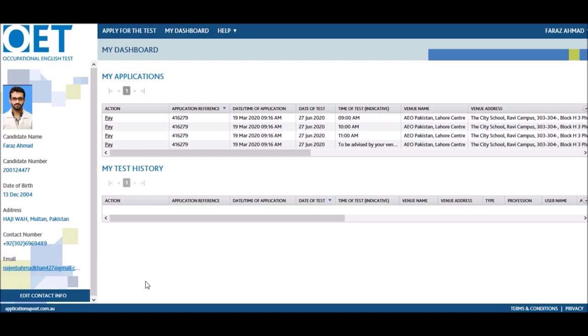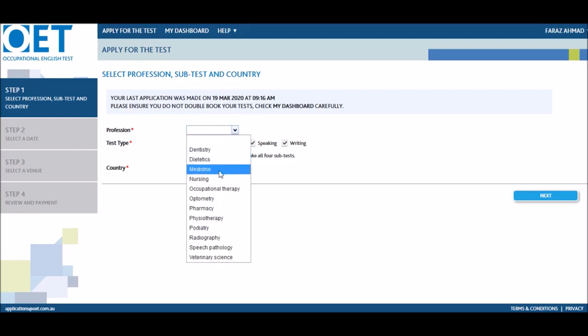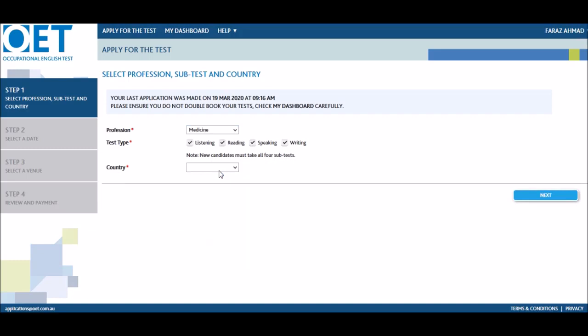So here we will go for how to apply for the OET test. You can see here there are apply for OET test, my dashboard and help. So we will definitely go for how to apply for OET. Okay, you can see here what is your profession. We are definitely from medicine, so we will go for medicine.